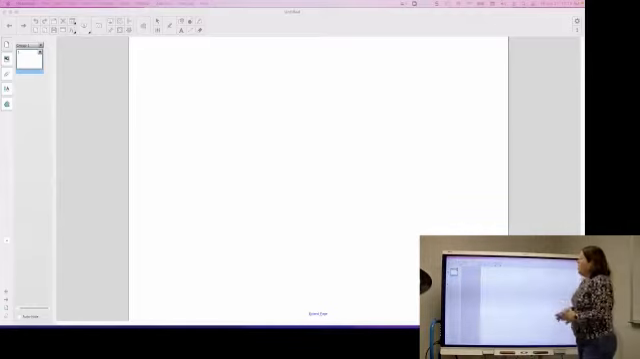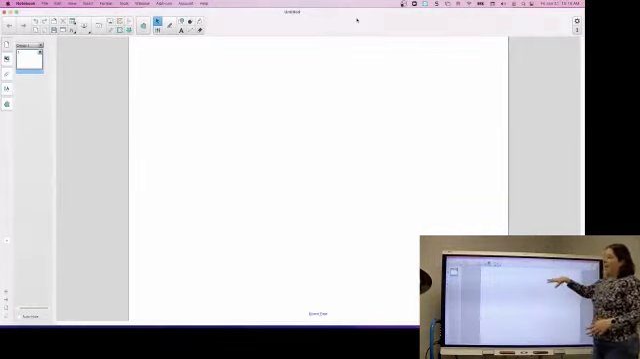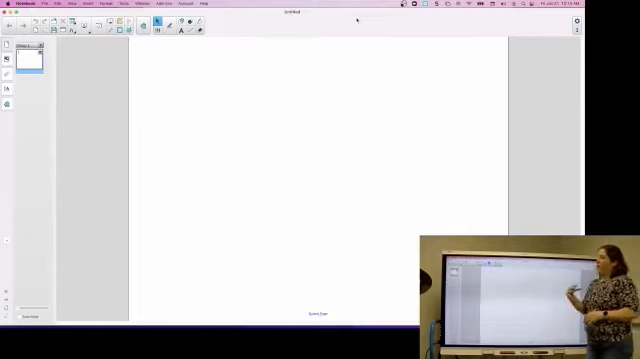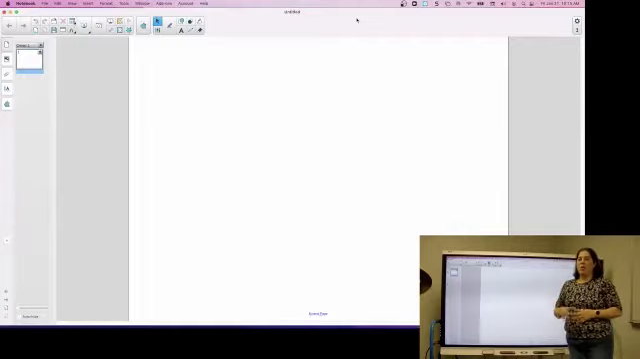So when you're in Smart Notebook, like I said, I'm on a Mac and I know you have PCs, so there are going to be slight differences. But what we're going to look at is the overall software on your computer. We're going to look at Smart Notebook, and if we have time, we're also going to look at Smart Ink.